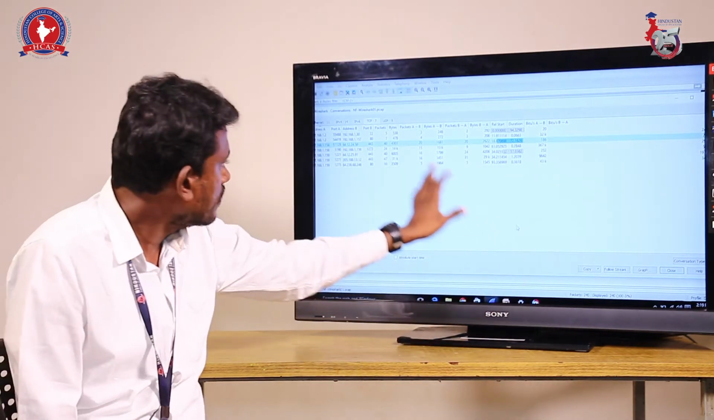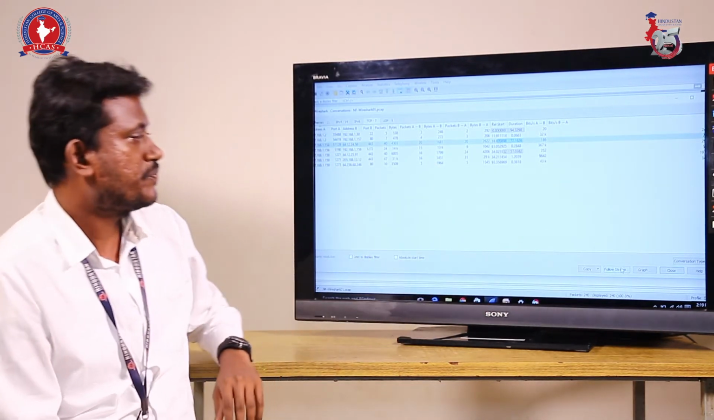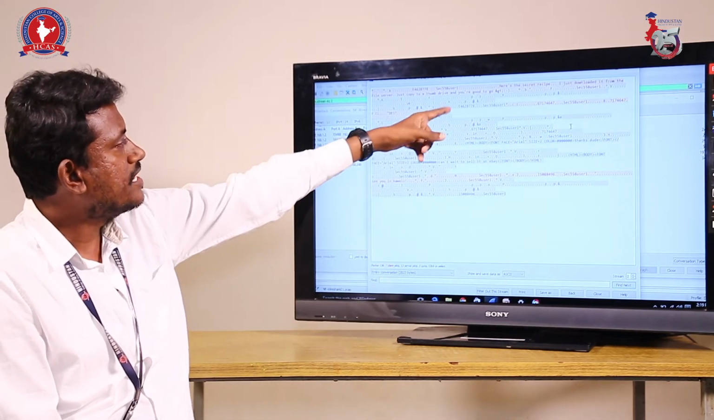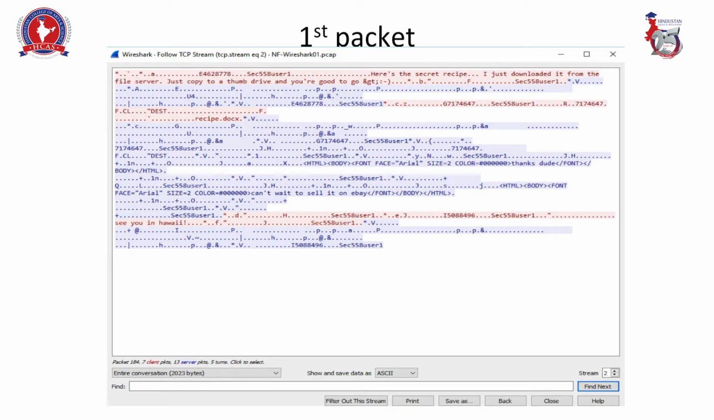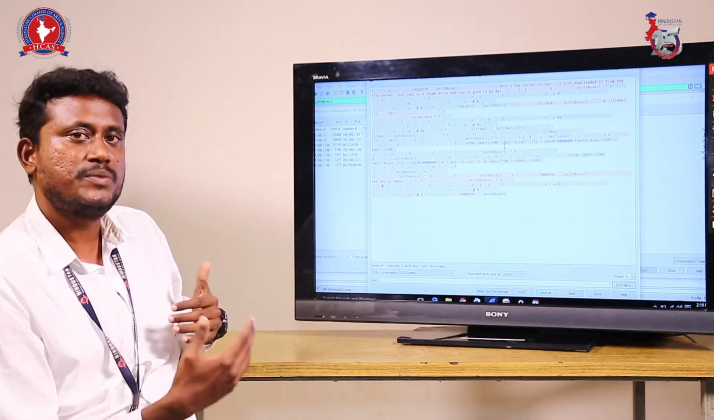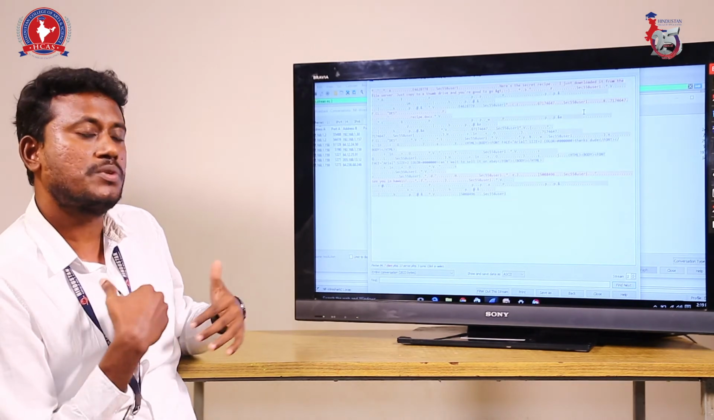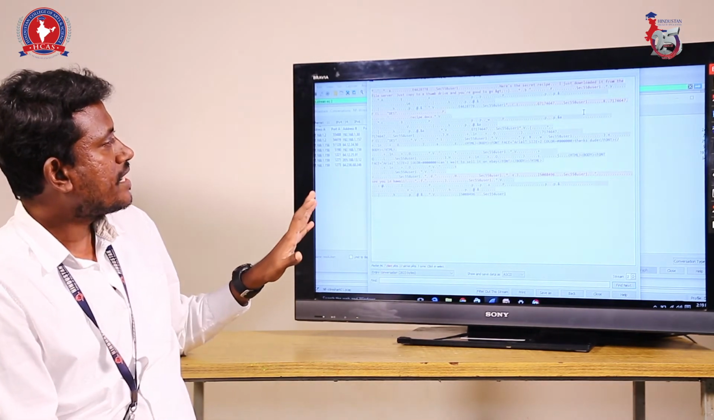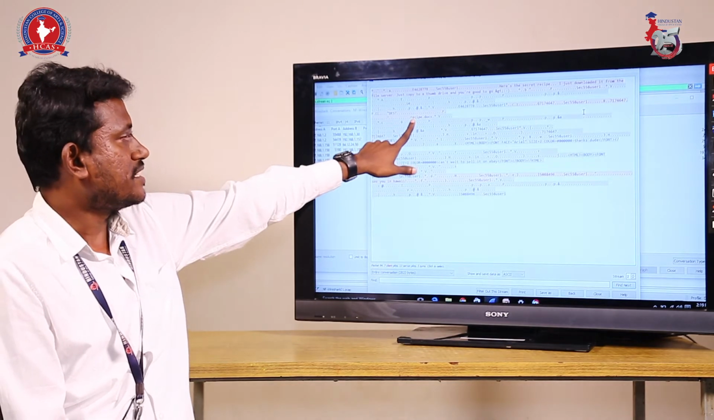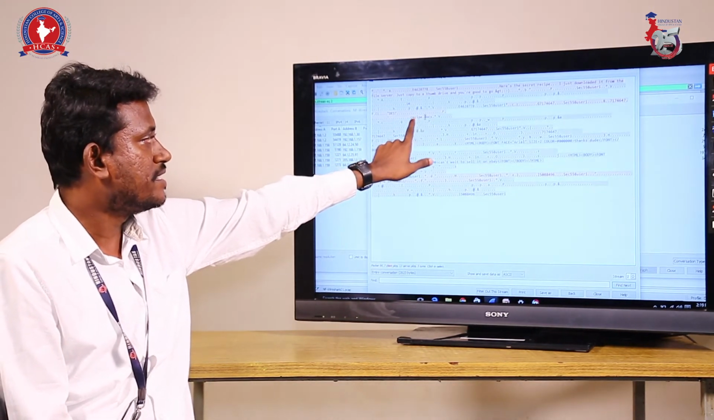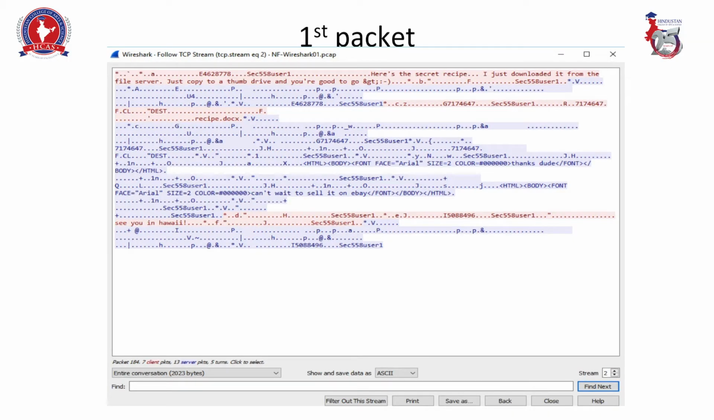I am clicking that and giving the follow stream. Here you get some details, like information saying here is a secret recipe, I just downloaded it from a file server, just a copy of the number, etc. This is a chat that happened between one user and another user. This is the information sent from one user to another. We can clearly identify that a file named recipe.docx has been transferred from one user to another.